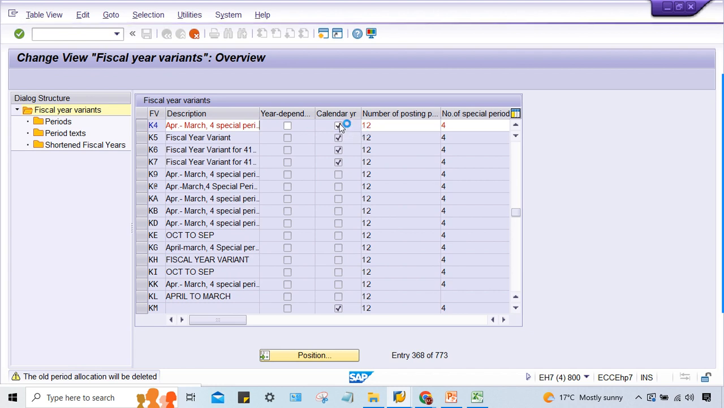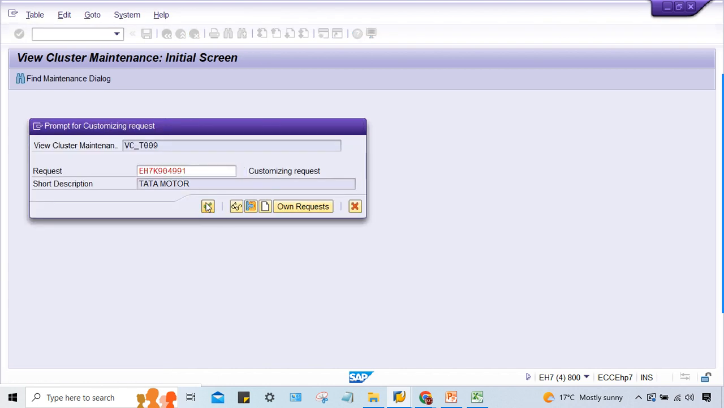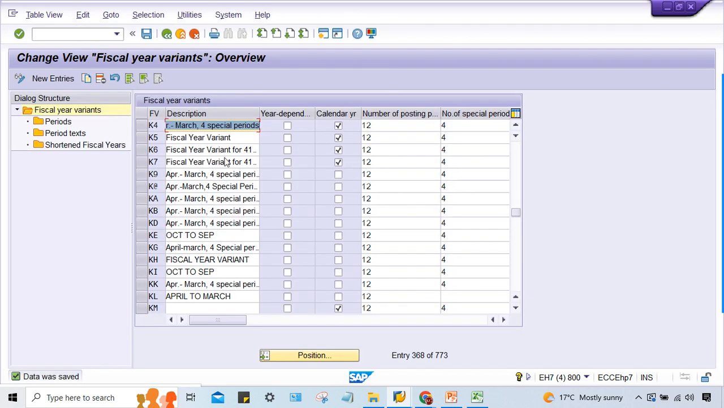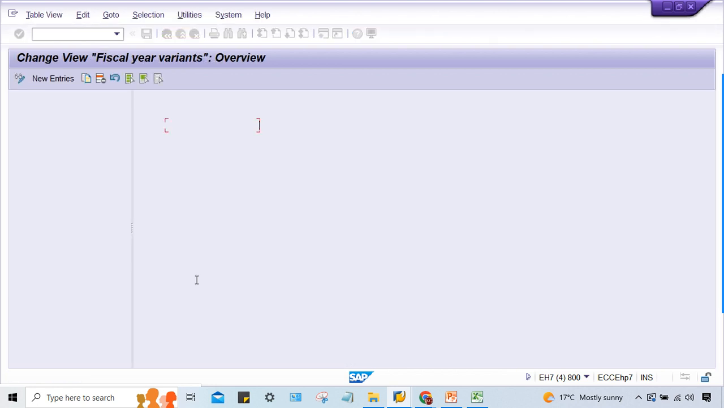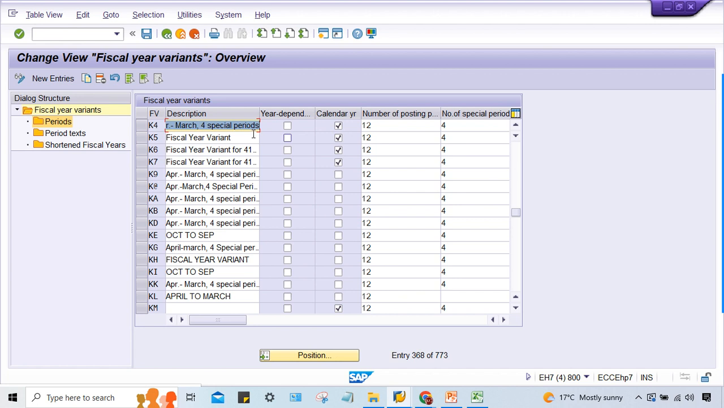Apply a check mark here, add a calendar year, and you just save this setting. So what will happen? Now look here. Whatever non-calendar year related setting is there, that is gone. If you applied a check mark, then in the background, in periods, you won't be finding anything, right? It's gone. Simply this is calendar year.